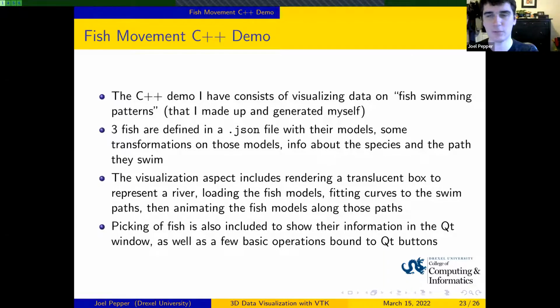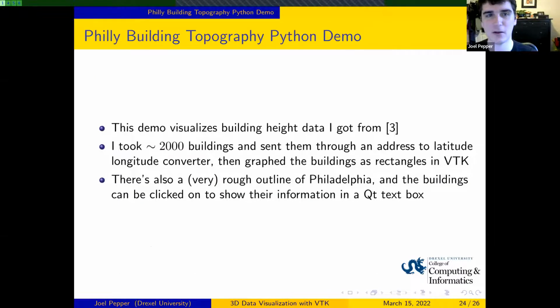In order to not run over on time, I just have to keep plugging along. So now I'm going to show you my Python demo. This demo visualizes building height data I got from the internet. I took about 2,000 buildings in Philadelphia and sent them through an address to latitude longitude converter. And then I graphed the buildings as rectangles in VTK.